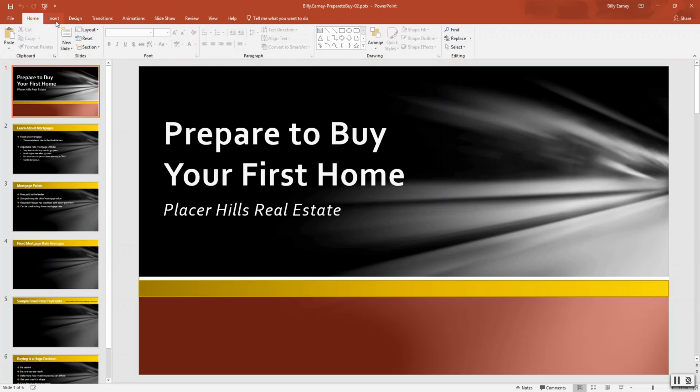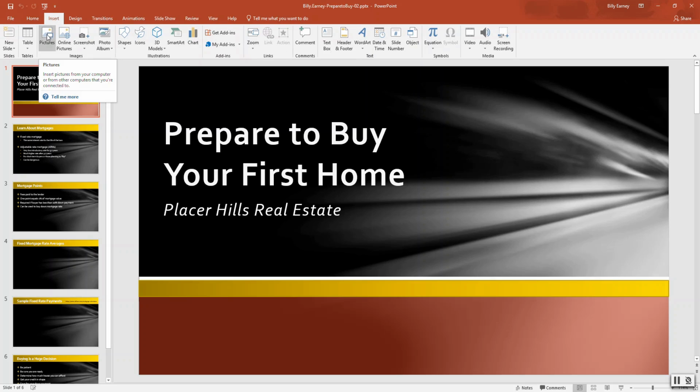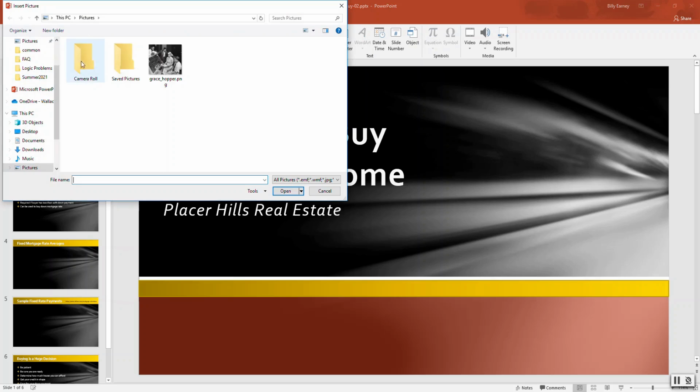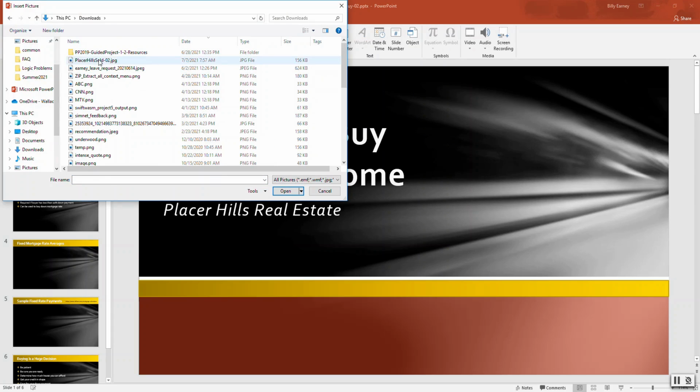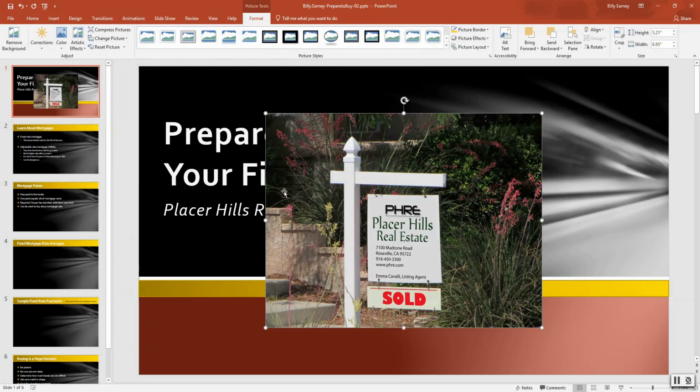So we go to insert and pictures, and I downloaded it to the downloads folder, and here it is. I'll click on insert. Okay, crop the picture on the left and right.